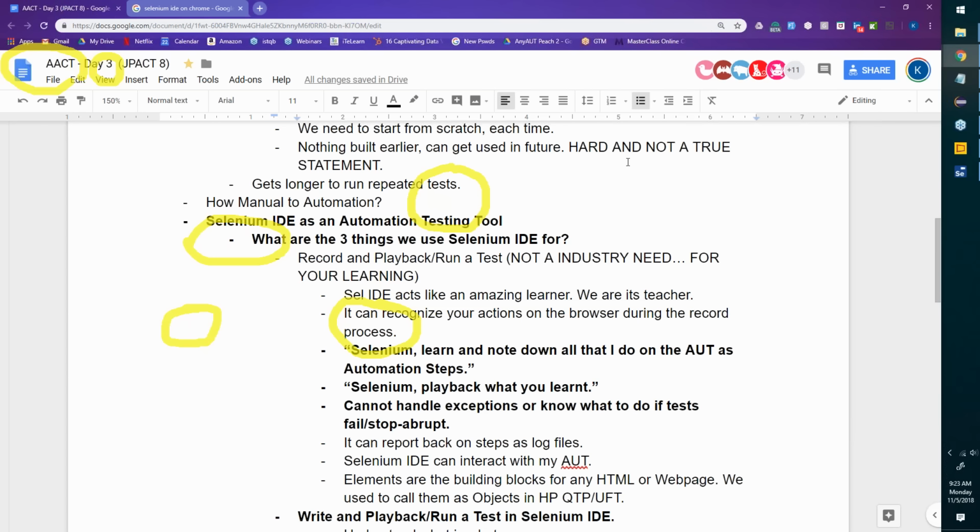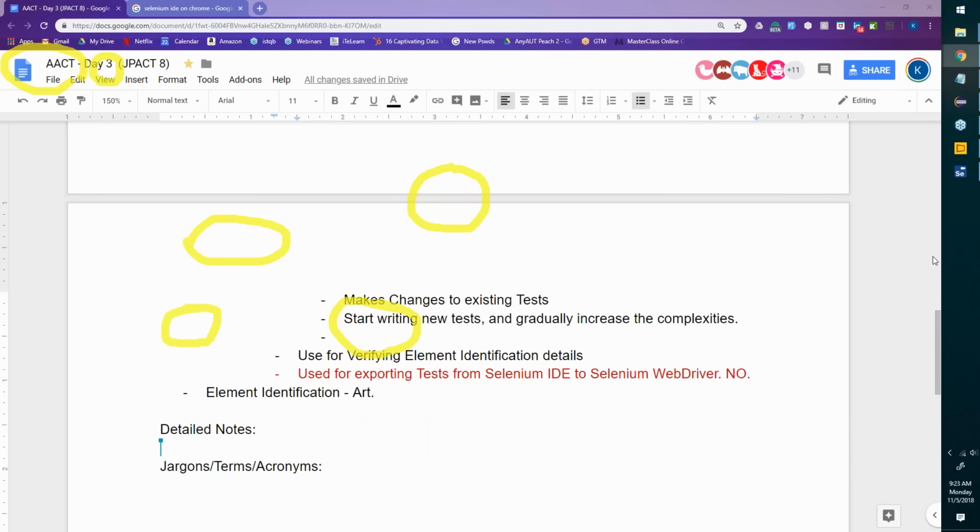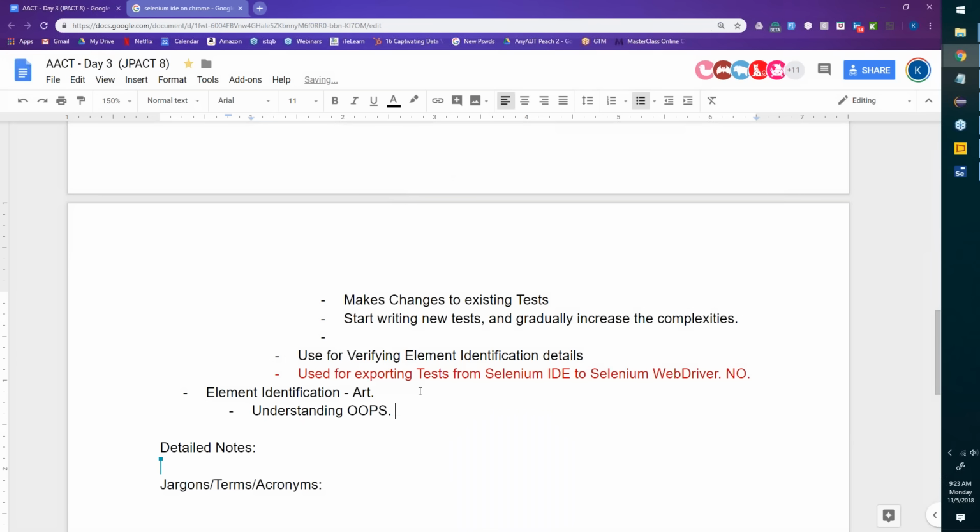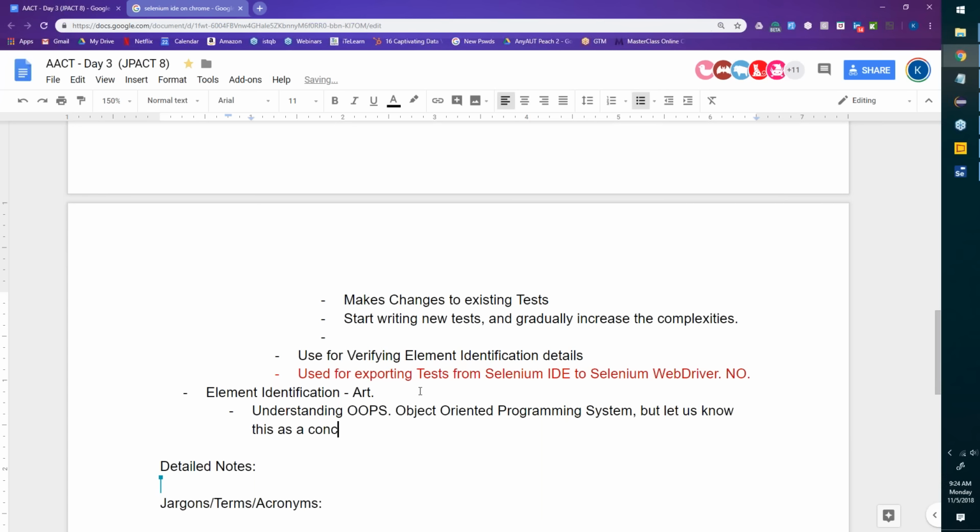Element identification is an art. Understanding OOPS is important, team. If you don't understand OOPS, element identification kind of sizzles down. What is OOPS, team? Object oriented programming system. But let us know this as a concept, team.